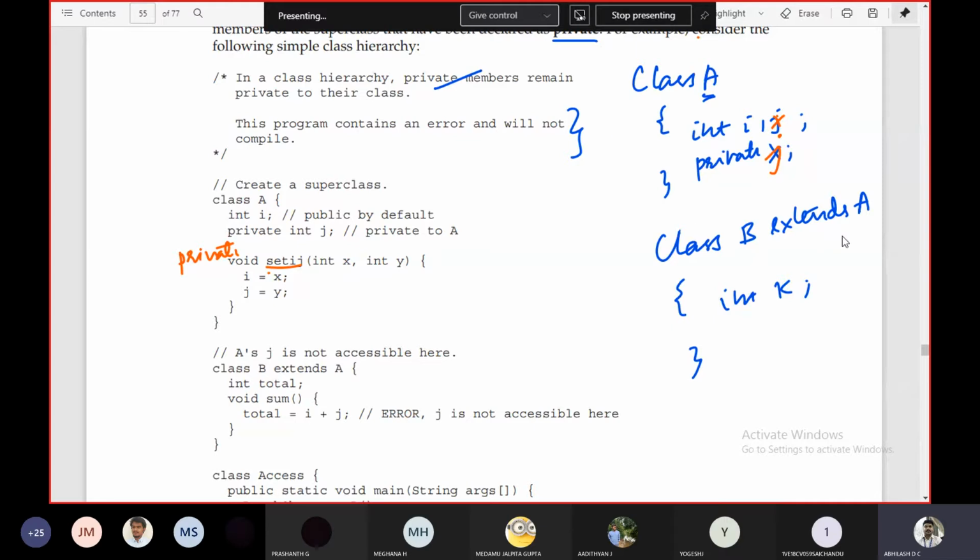So I have class A, and class B extending A. What do I have in class A? I have the set ij method. Anyhow, it is not private. So B extends A. In B, instead of k, it was total. Then I have another method called sum. Why do I have the sum method? It is adding the values.